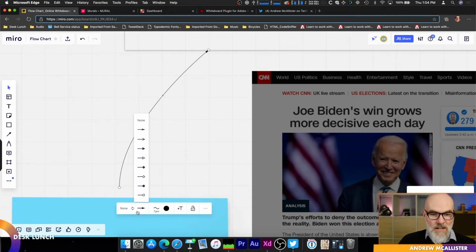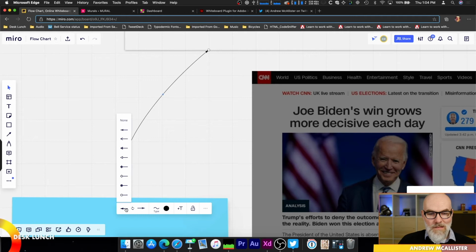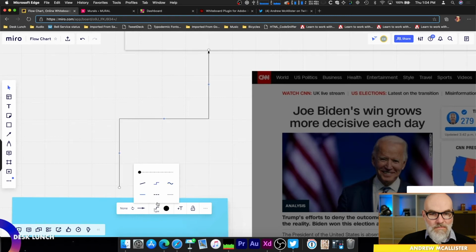I can change the kind of arrow. I can say that there are arrows at both ends. I was confused by this dialogue originally where I was like, oh, I don't get it. Or you can flip it around like this. I want the arrow to go this way or that way. What the appearance of the arrow is.